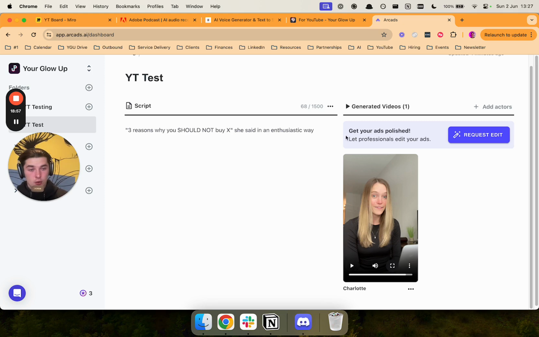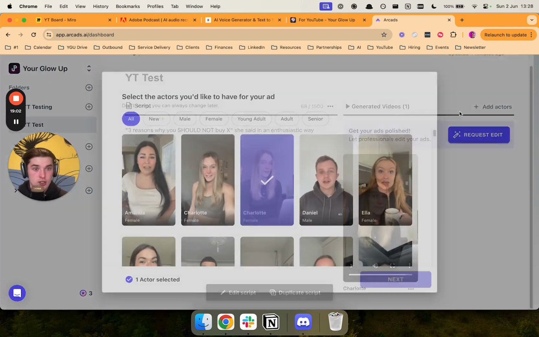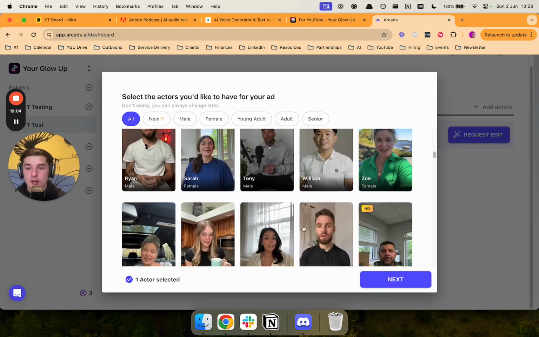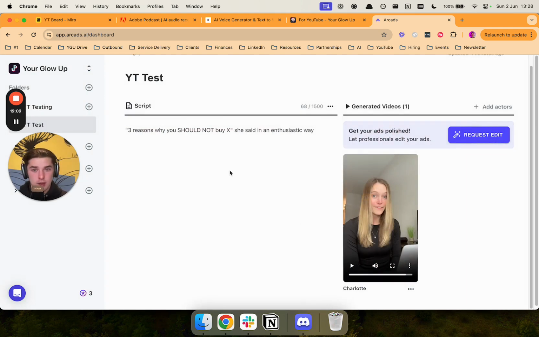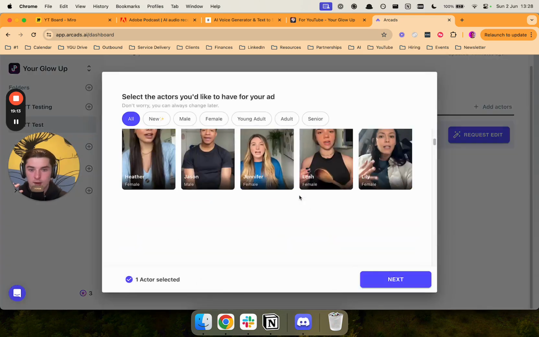So yeah, once you put in your script, and once you generate with one actor, you can generate with as many actors as you like. Each generation just costs 1 credit. That's how the app actually works. But it does take a little bit of playing around with in terms of the scripting, and in terms of picking out which actors are actually the best ones.